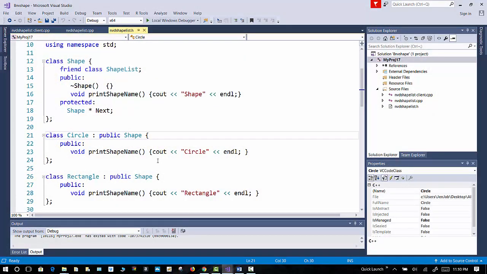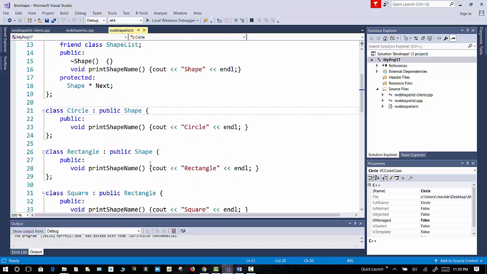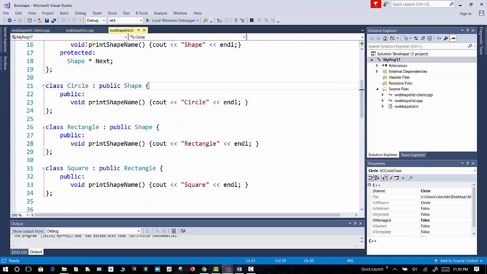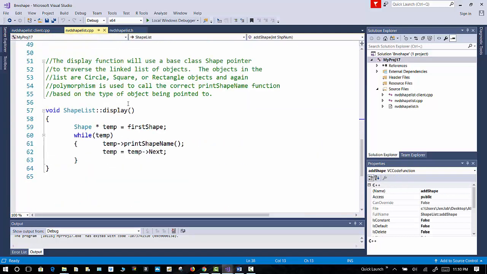Now, from what we've learned earlier though, since these functions are just redefined in this manner right here, when I run this program and go through this print function right here, the temp pointer is only going to see the base class part of it. So let's run it and see what happens.